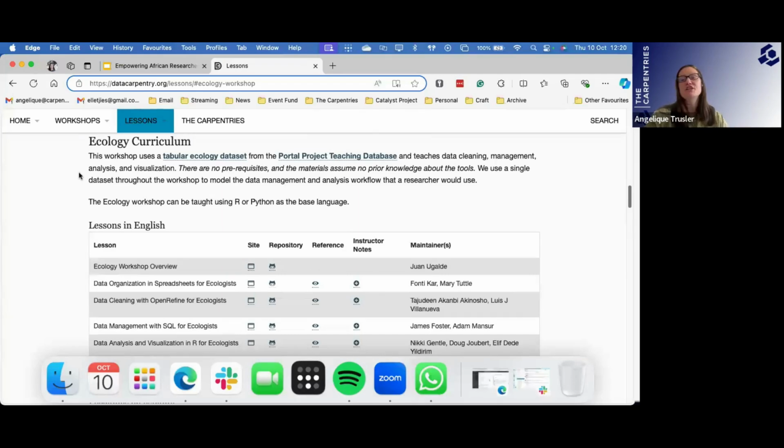So the ecology curriculum is where we have an ecology data set, and we want to discriminate the data, right? Because we're looking at data carpentry here. So I want to read what we are seeing on the screen here. This workshop uses a tabular ecology data set from the Portal Project Teaching Database and teaches data cleaning, management, analysis, and visualization. There are no prerequisites, and the materials assume no prior knowledge about the tools.